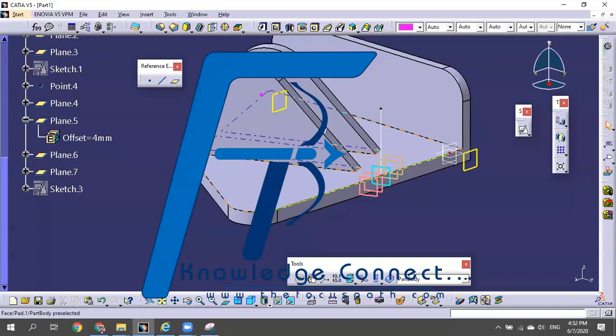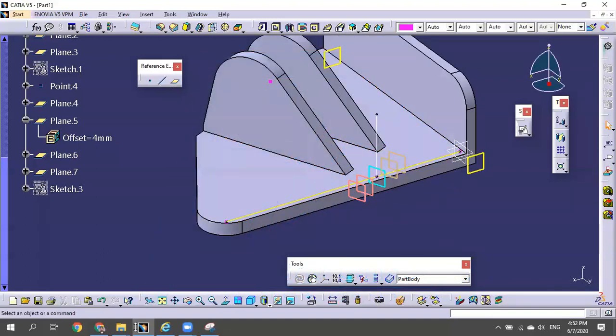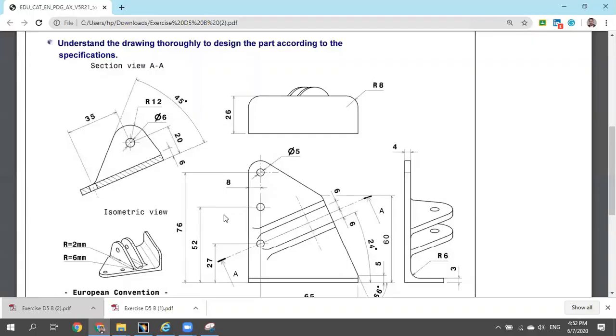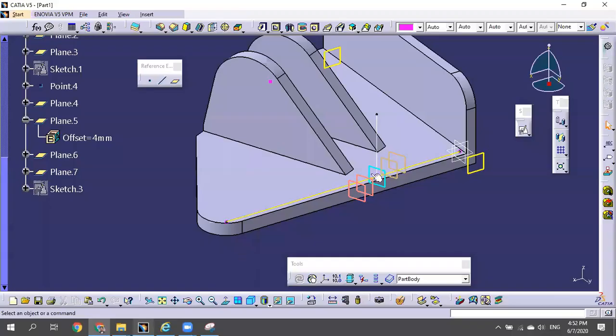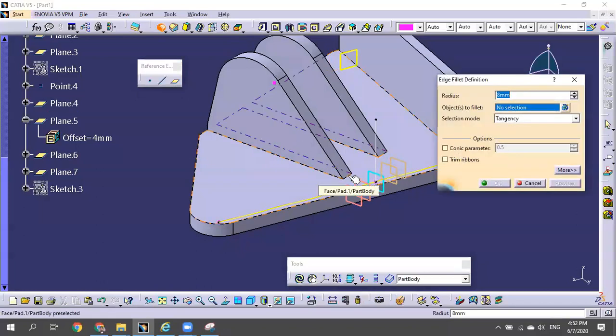Okay. So I just created this one. So once this is done, the major activity we have done, only the fillet. See this fillet? It's 6 mm. Over here, fillet is 2 mm. So let me go and give the fillet. So now I'll go to my fillets and select this fillet. This is my one fillet. This is one more fillet. Be careful when selecting the fillets.